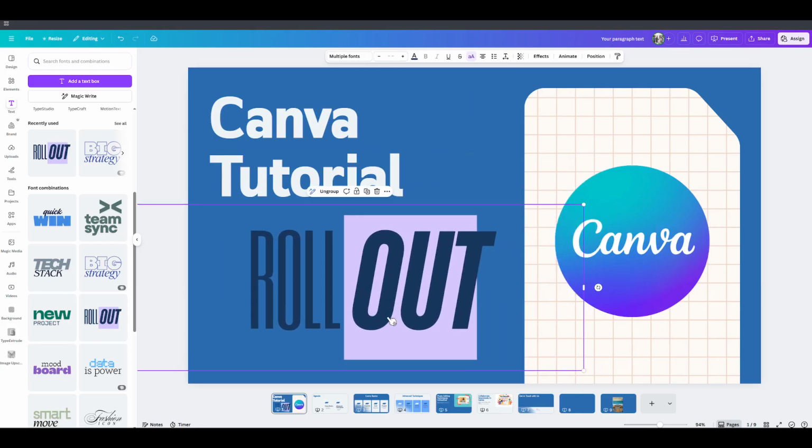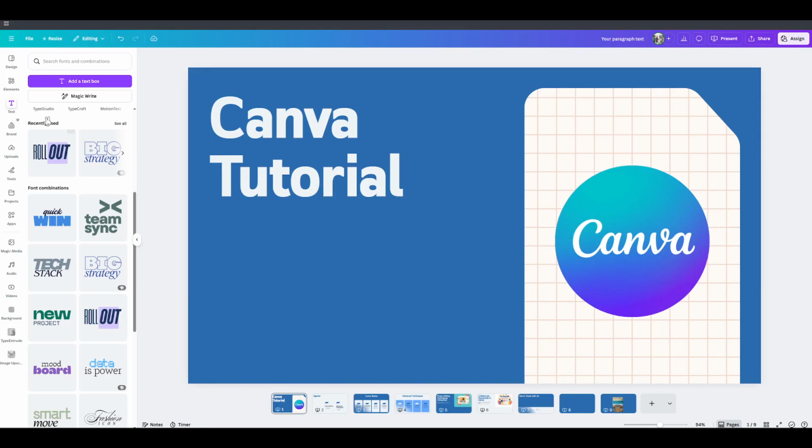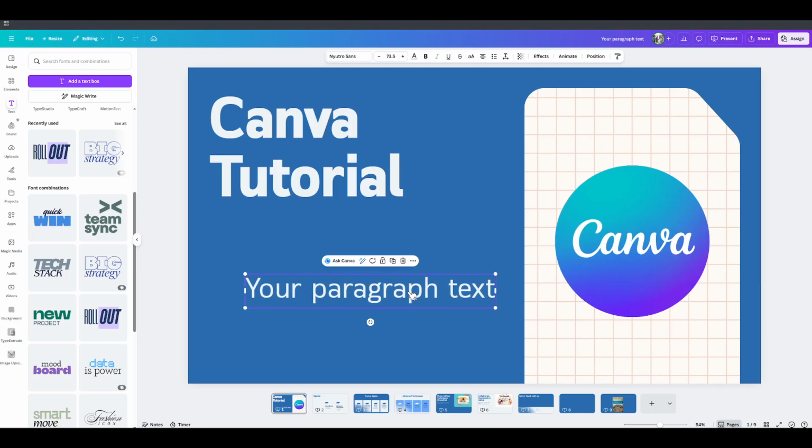Prefer complete control from the outset? Click Add a text box above to start fresh. This gives you a clean, unstyled text layer, a blank slate you can shape to match your brand or the exact tone you're going for. It's great when you already have a clear vision or specific guidelines you need to follow.